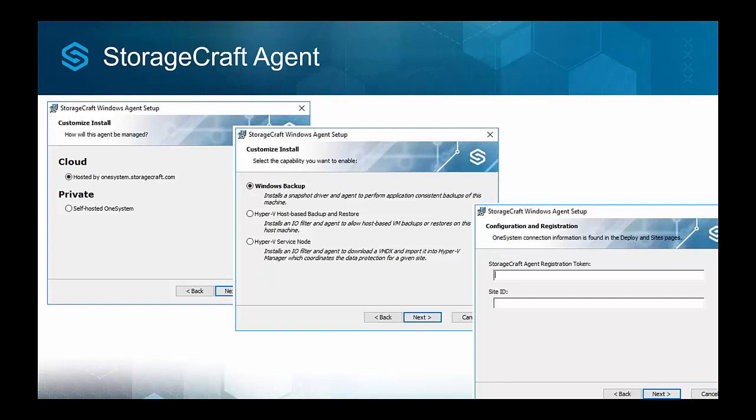Now, if you've got any VMs or physical servers that you want to back up with the agent, that's where you'll simply select the Windows Backup Agent. You'll want to make sure that site's got a service node running first, and then you install this into any VMware, Hyper-V, or any hypervisor or physical server to back up those VMs. When you install the backup agent, it's going to ask you a couple of things, such as the agent registration token and the site ID. This information is going to be in OneSystem, which I'll show you through. So those are the options. That's how the agent comes together.